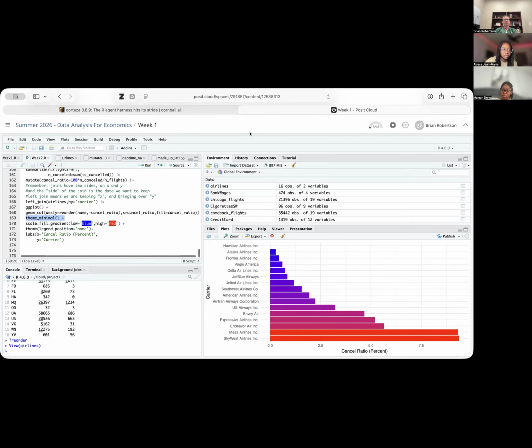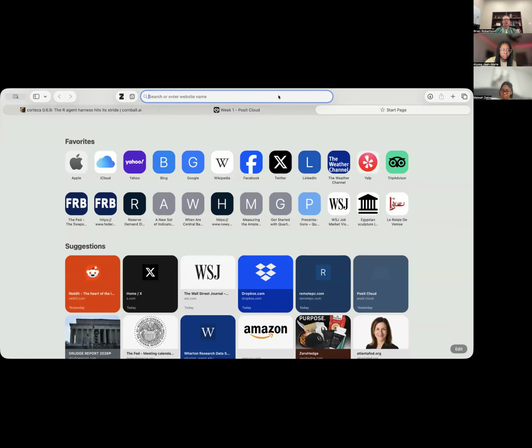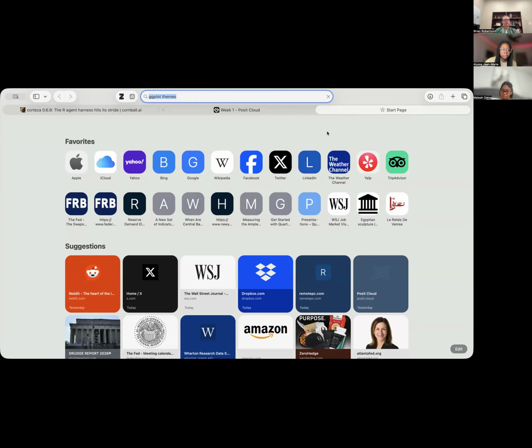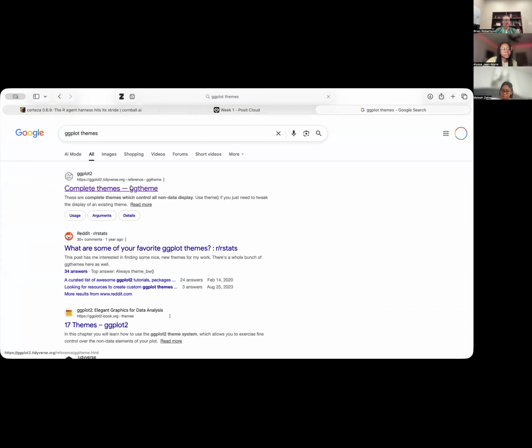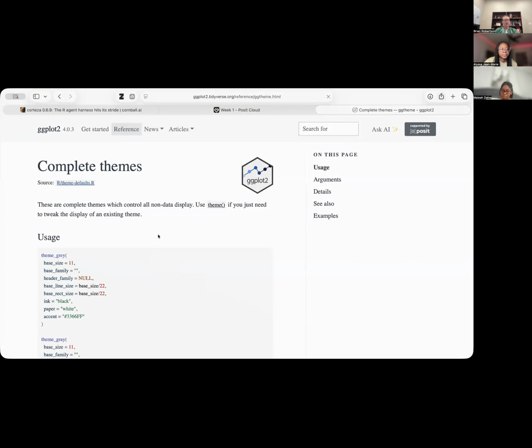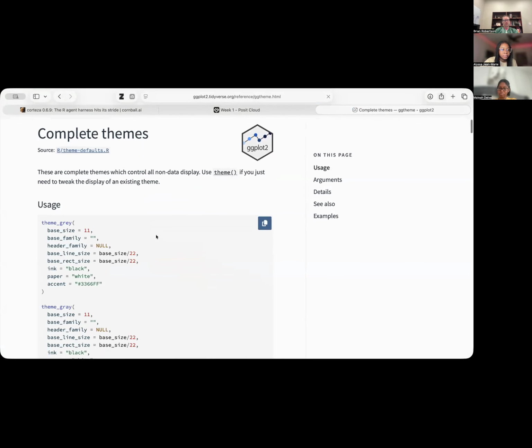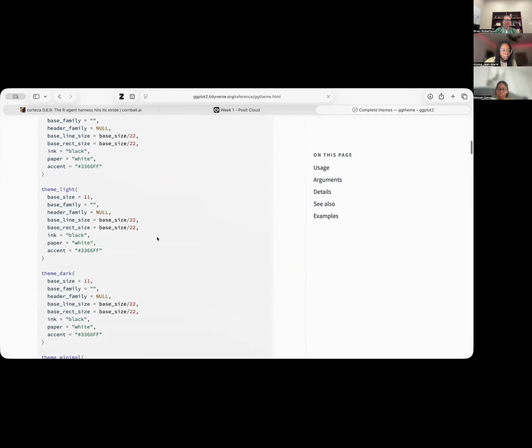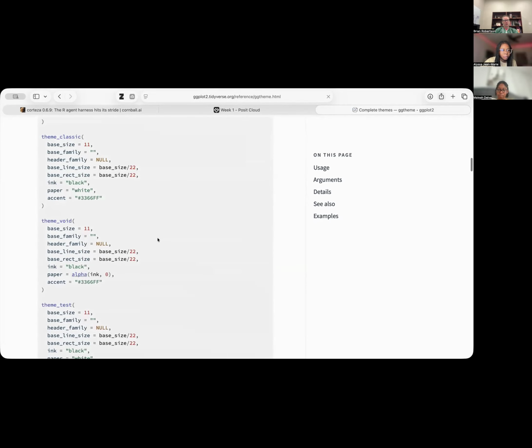So if I just go, let me open up a web page here. Now I'm just all over the place. All right, there we go. Let's go to ggplot themes. There we go, complete themes. So ggplot comes standard with a bunch of kind of canned themes. So there's theme gray, theme BW, line draw, light, dark, minimal, classic, void, test.